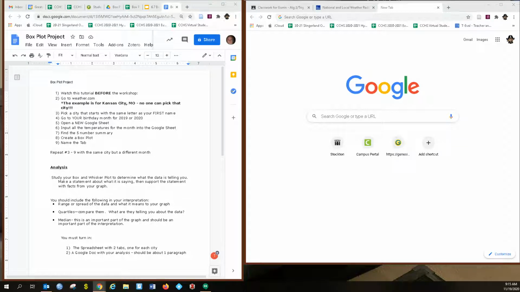Hi, everybody. So I am going to go over your box plot project, and I'm going to show you an example of how to do this. So yesterday, we did a whole bunch of notes on what box plots are, what information you need for them, and how to create them and get all the information using Google Sheets.